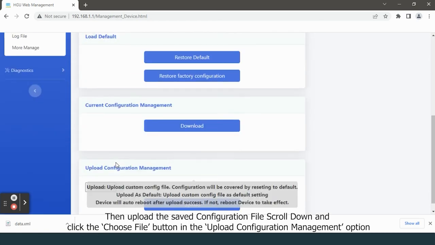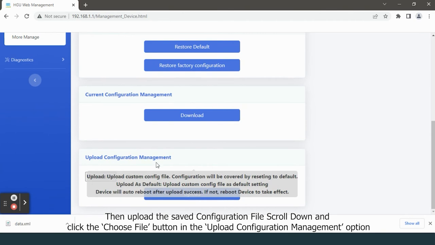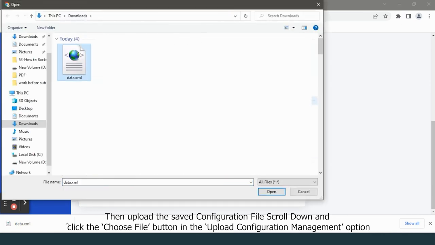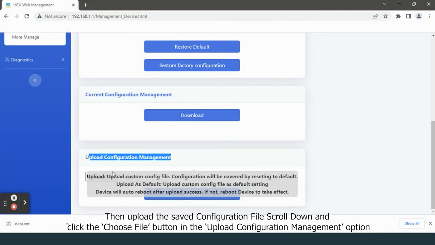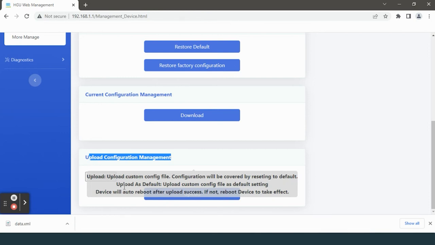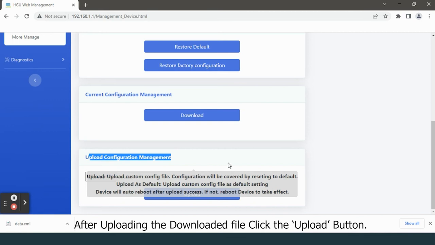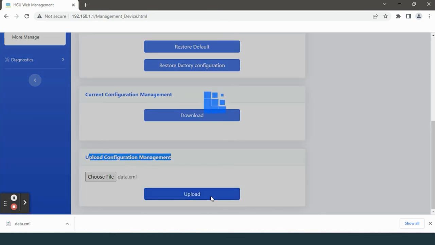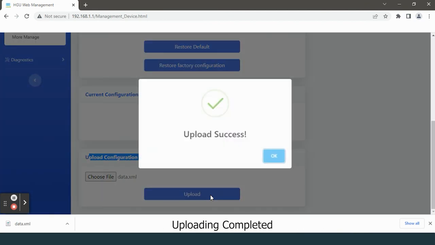Then to upload the saved configuration file, scroll down and click the choose file button in the upload configuration management option. After uploading the downloaded file, click the upload button. ONT rebooting, please wait a few seconds. Uploading completed.